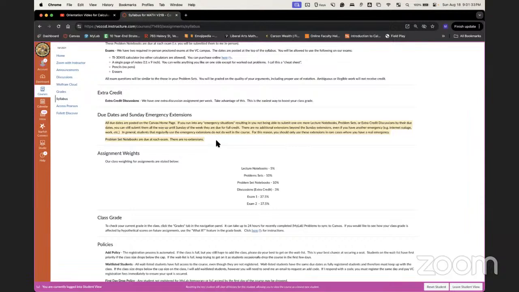Now, let's say you have an emergency come up and you can't finish your work. What do you do? Well, I do have emergency extensions. So on every assignment, if for some reason you have an emergency out of your control and you would like some extra time, you have until Sunday to turn in your late work and you won't be penalized. All right, don't use these emergency extensions unless you really have to.